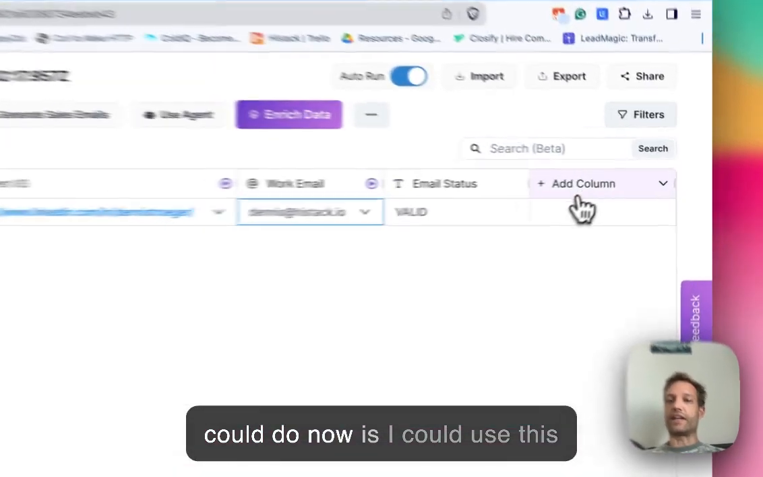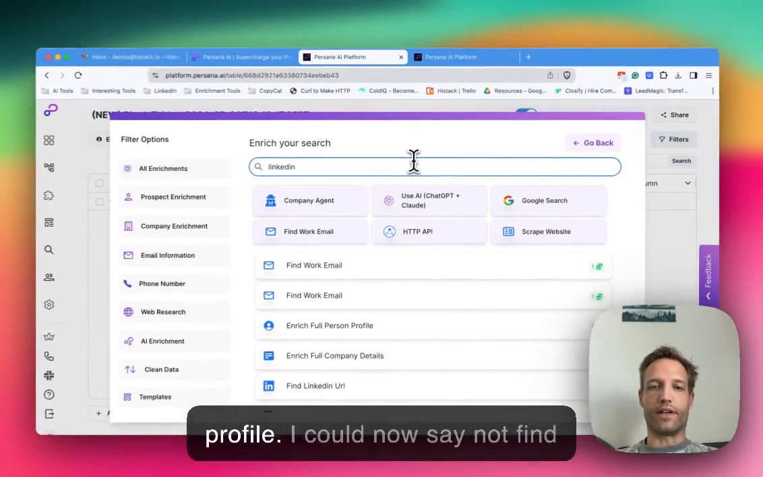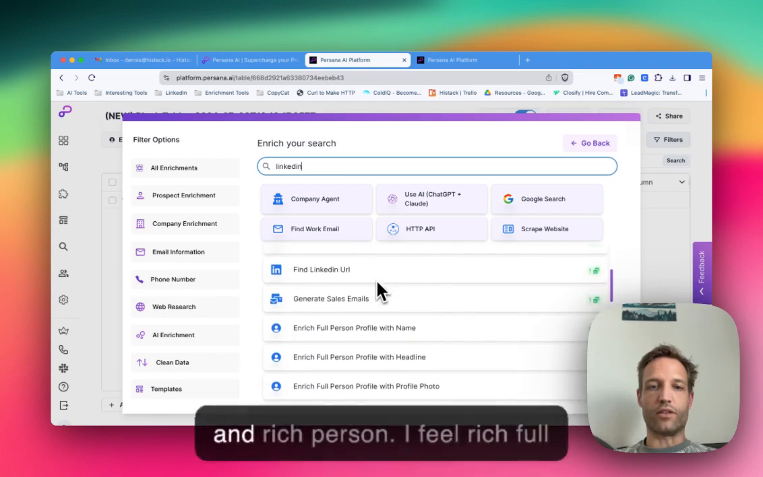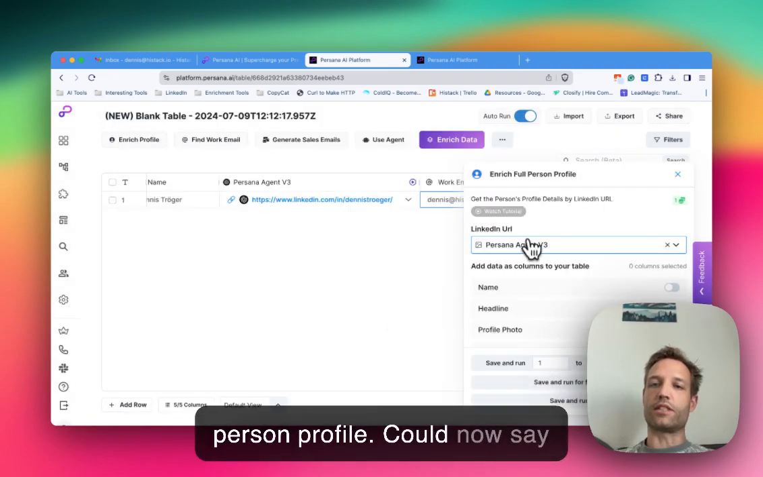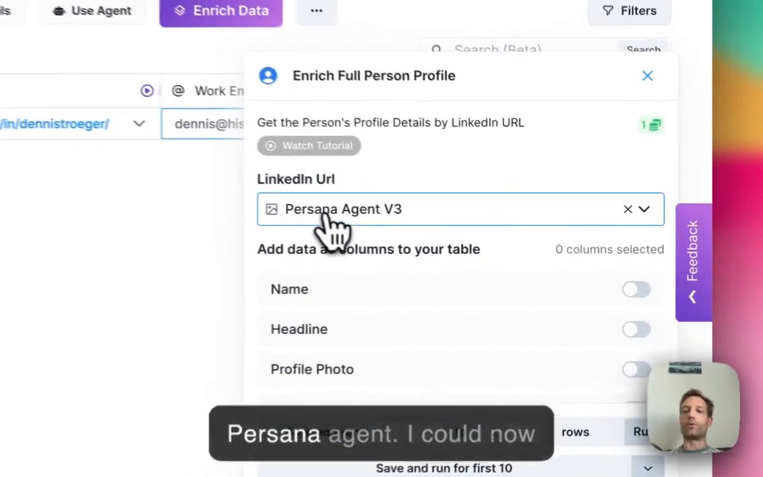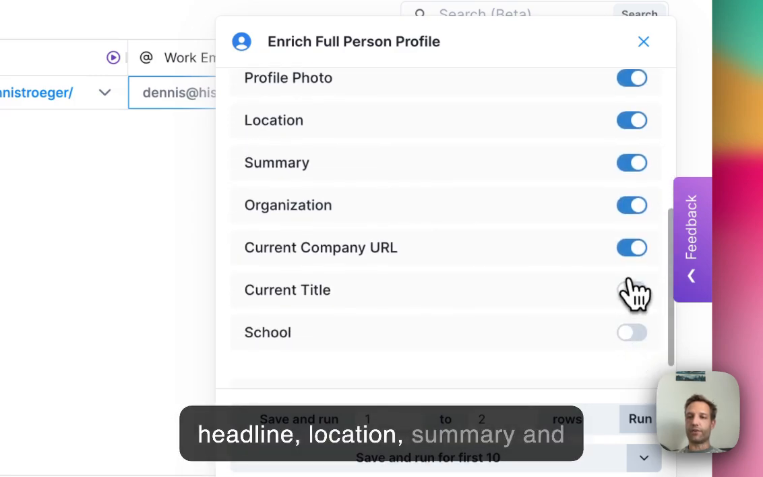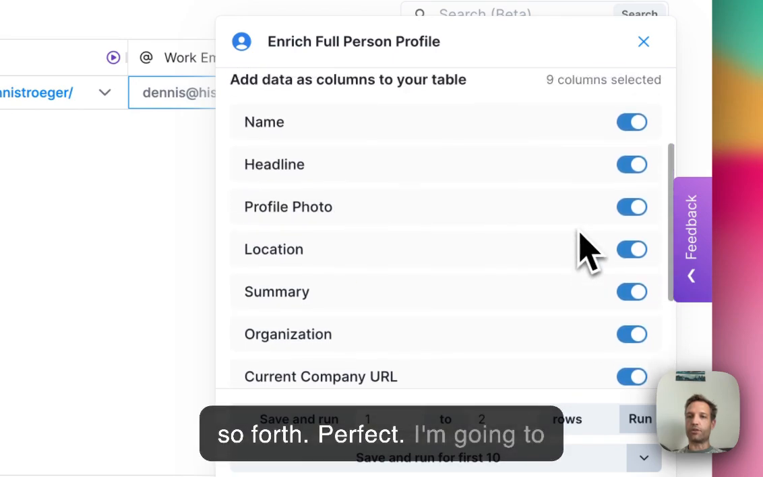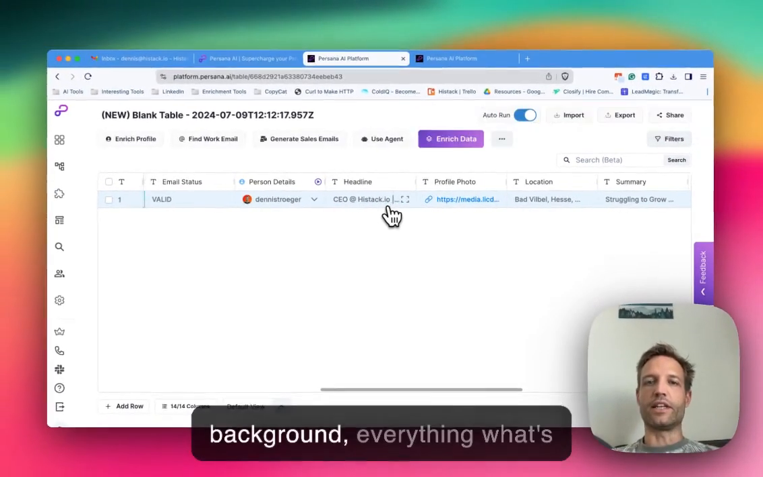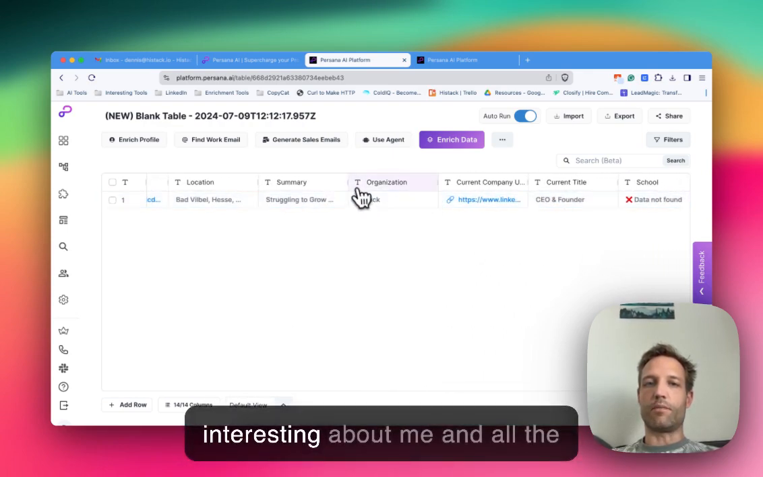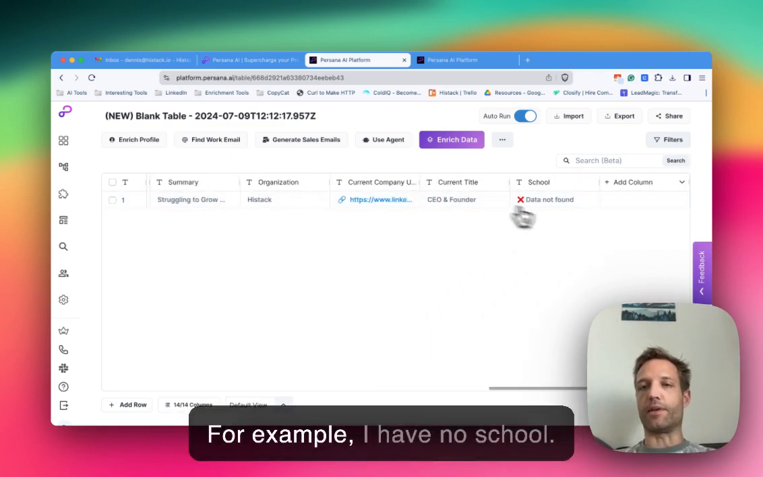And what I could do now is use this information here and do an enrichment for the LinkedIn profile. I could now say not find, enrich person, I have here, enrich full person profile. I could now say use the LinkedIn profile URL from Persana agent. I could now choose what I want to add: name, headline, location, summary, and so forth. Perfect. What I'm going to check is here the name. Click on run. Now what is happening in the background is everything that's interesting about me and all the information I put out on LinkedIn, when it exists. For example, I have no school.